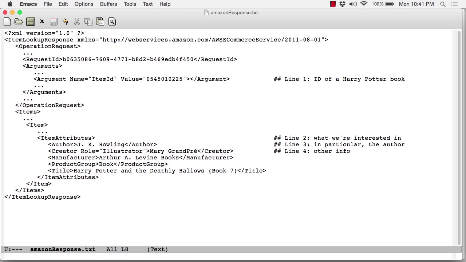So we're now looking at another working file. This is called AmazonResponse.txt. If you run the client, you'll see the full XML document. This has been edited for readability. What you see at line 1 is the so-called item ID for the book in question. So you see the value there, 0545, and so on.